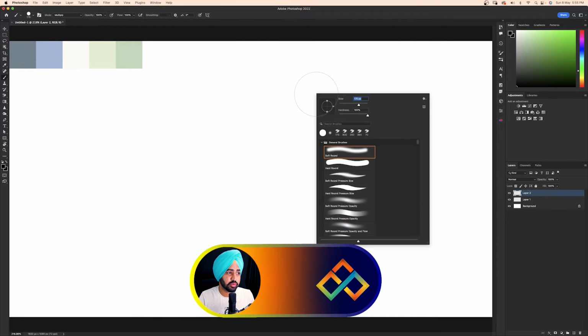When I right click here, all the properties are available, like angle, size, hardness, and all kinds of brushes. These modes are simply blending modes. If you have any knowledge of blending modes, you can easily understand this. If you're painting over a photo, you can use the blending modes.